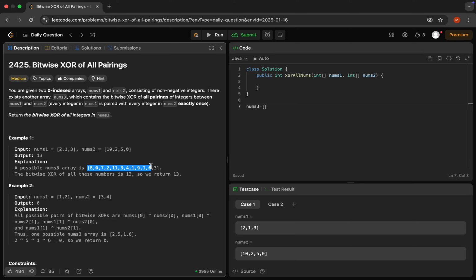This is the array that we get by XORing all the pairs of nums1 with nums2: 8, 0, 7, 2. We have 2 XOR 10 is 8, 2 XOR 2 is 0, 2 XOR 5 is 7, 2 XOR 0 is 2. Then we will XOR all of them, and we get 13.